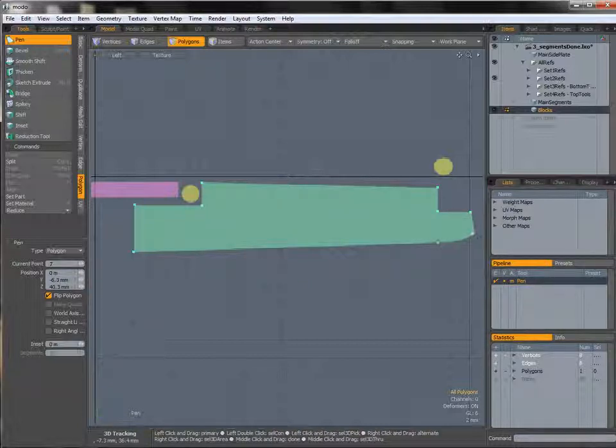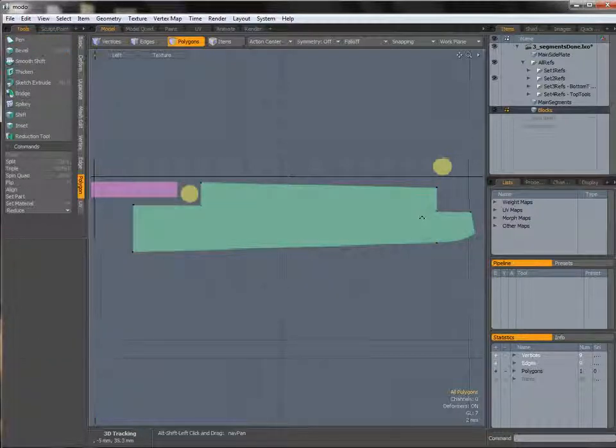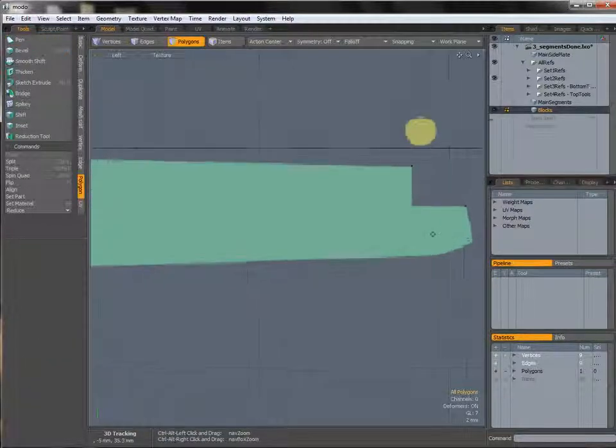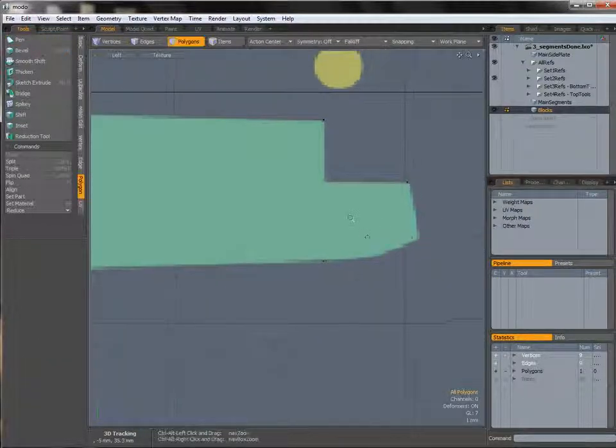We've got a little bit of a curve going on there, so for now I'm just going to add a point down there. And with that done, I'm going to hit space to drop the tool, and then we can come in and start fixing this up a little bit.